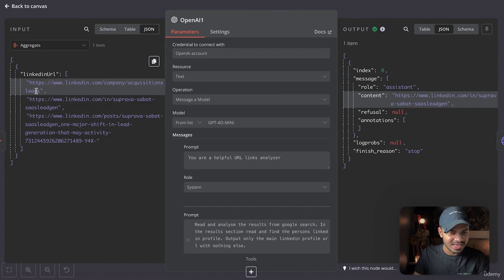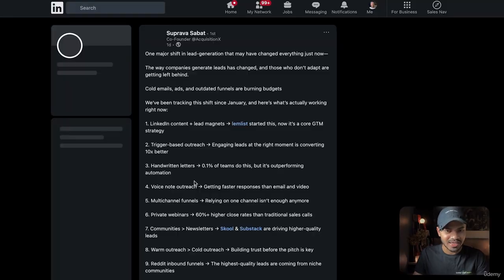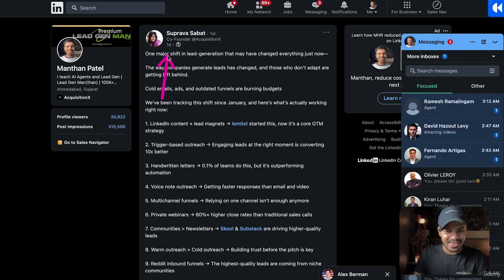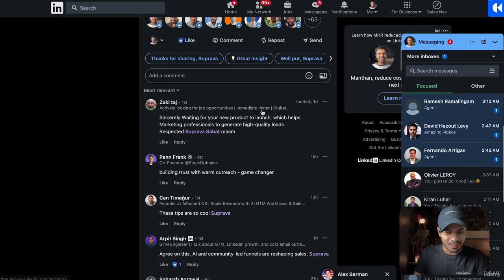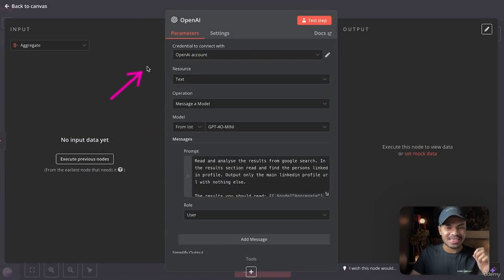First LinkedIn URL is Acquisition X, or the company's LinkedIn URL. Second is her account, and the third is the activity. Activity basically means if she did any post. If you open it, yeah, so this is the post that she just did like 1 day ago. So we need her LinkedIn account only, and not this post LinkedIn URL. That's why we are using this OpenAI node to find out only the relevant LinkedIn URL.